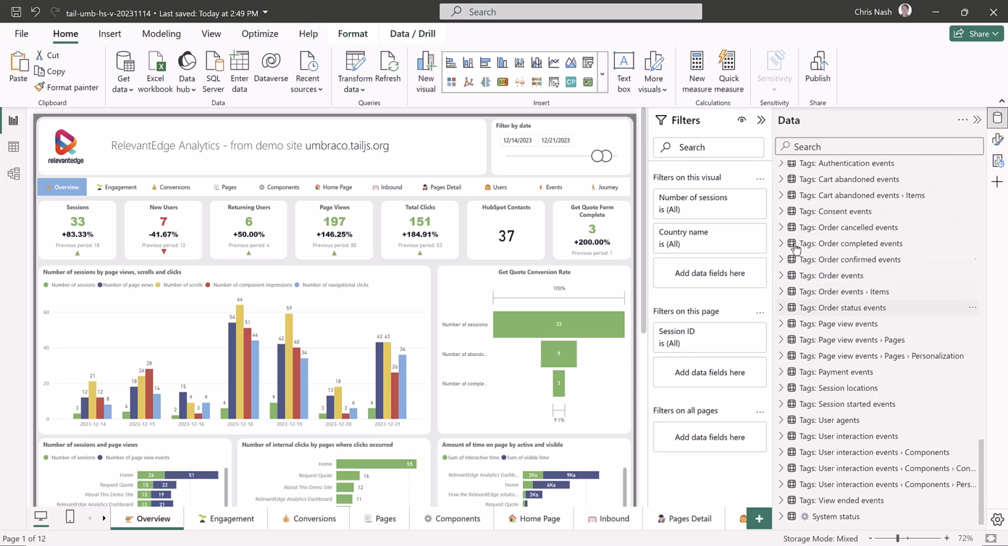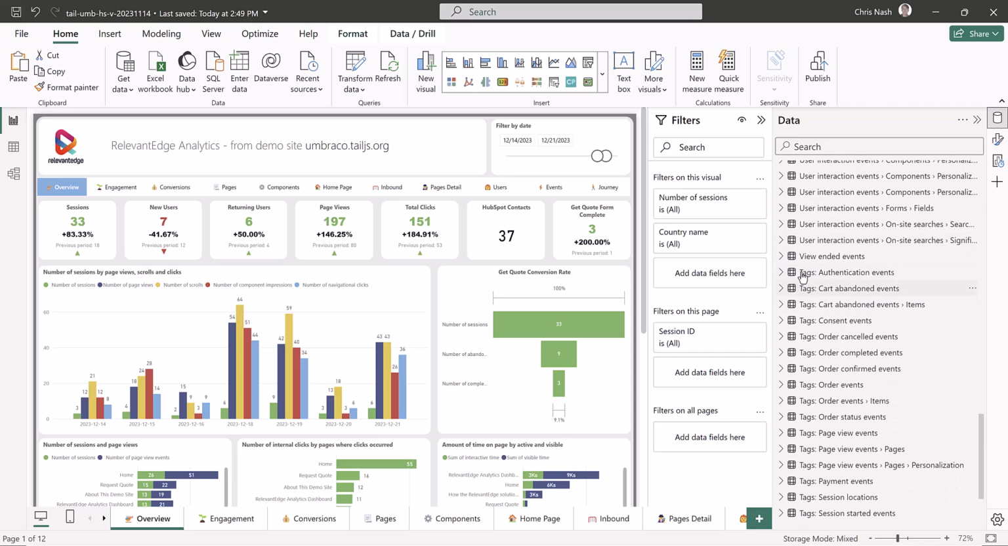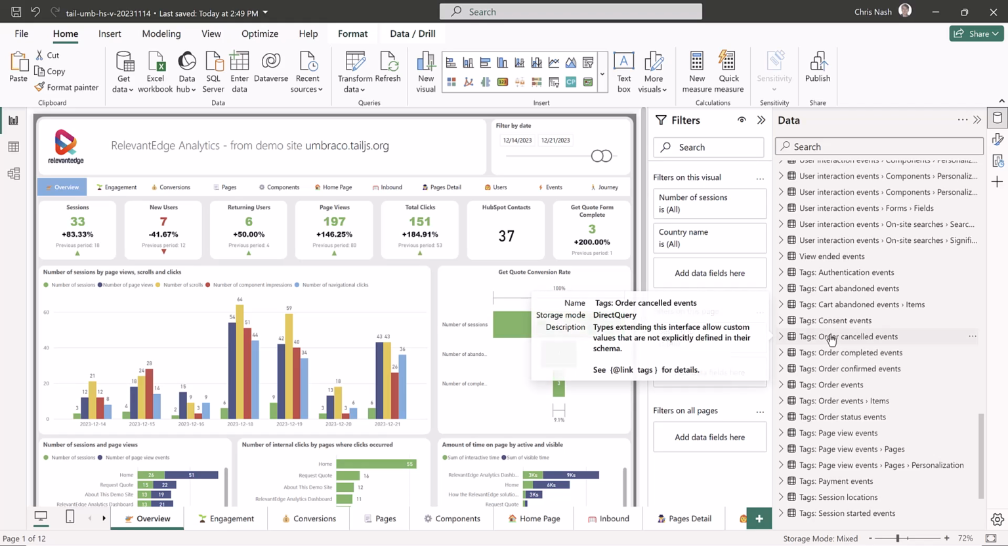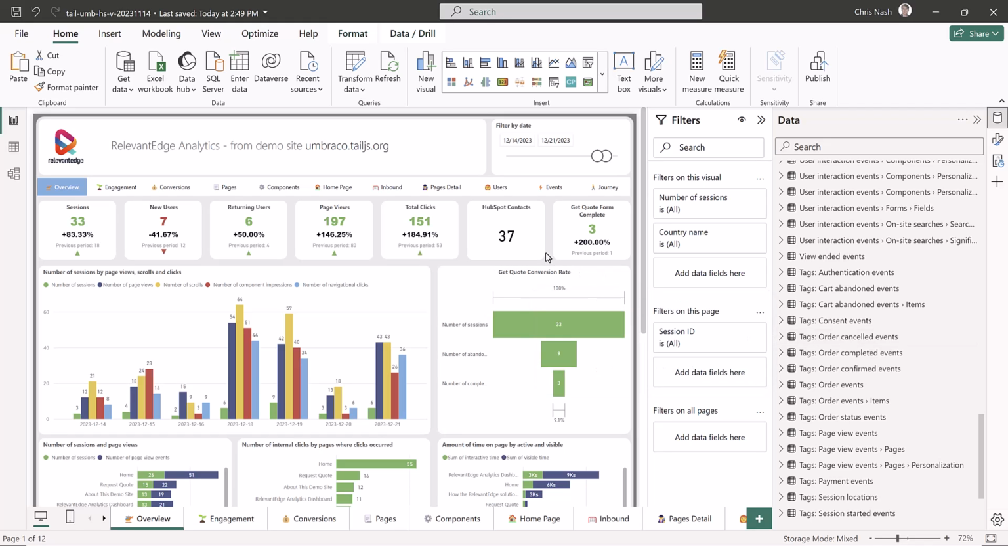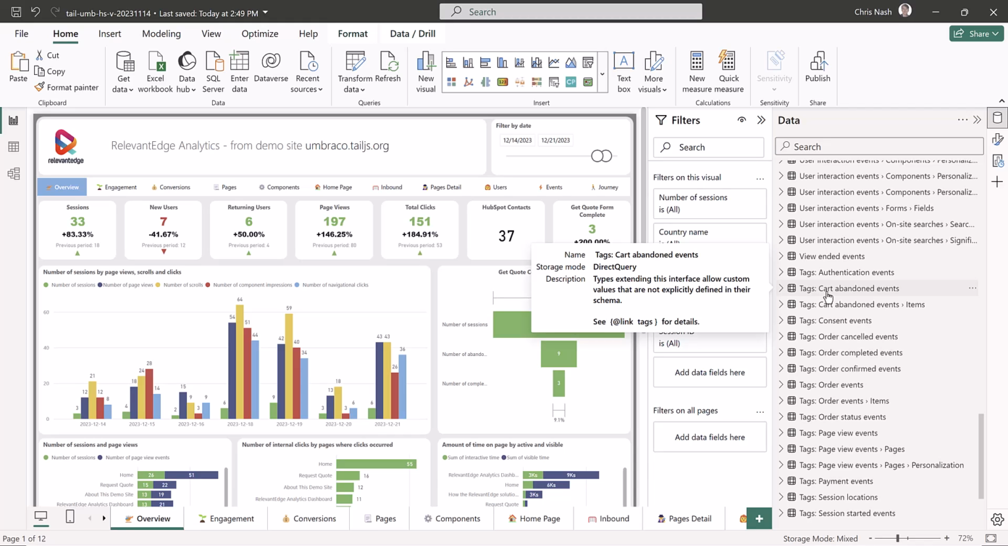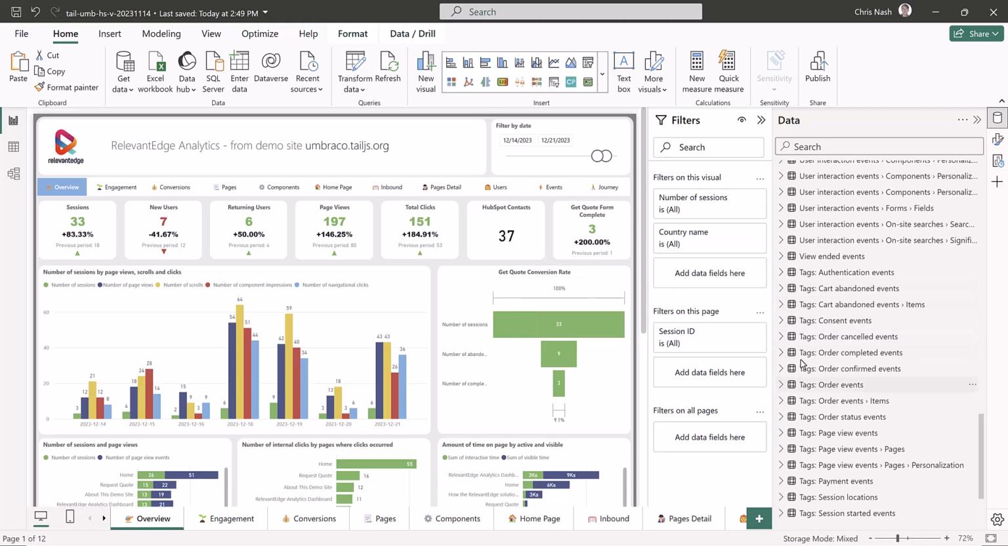You can see that in the data model there are a number of these dimensions that start with tags. These are pre-built dimensions where you can hook in, use a tag manager, GA tag manager, or GTM, whatever, or another tag manager, in combination with the RelevantEdge tracker, to inject different events into the tracker, ending up in the data, the collection database, and available for reporting.